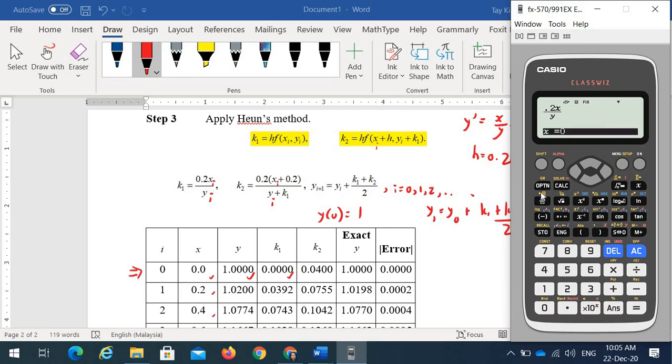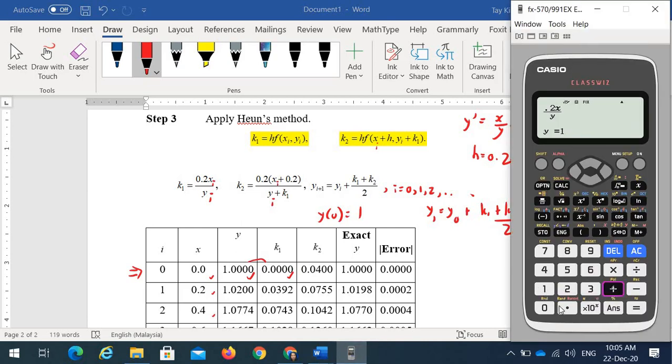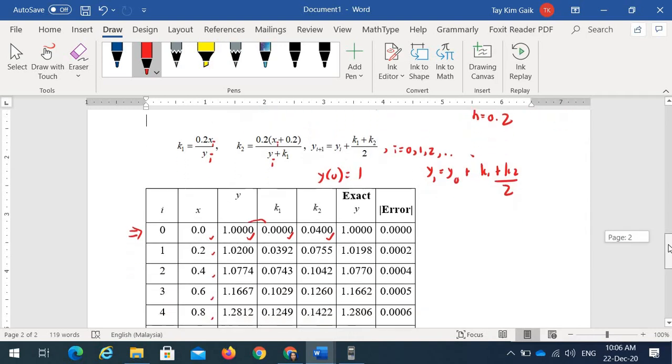So I calculate. Looking here for Heun's method, x is x plus h, so x0 plus h, which is 0 plus 0.2, so 0.2. Okay, it's asking for y. The y value for K2 is again y plus K1. In this row, it is this value added up here, 1 plus 0, so 1 plus 0. So you get 0.02. The rest I will show you in the exact solution later on.